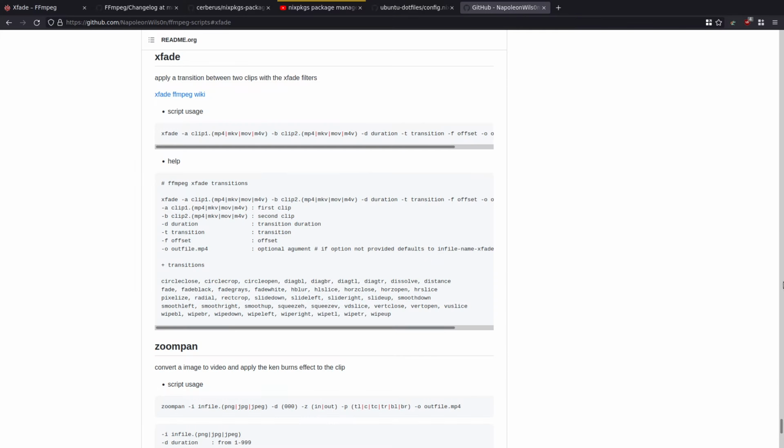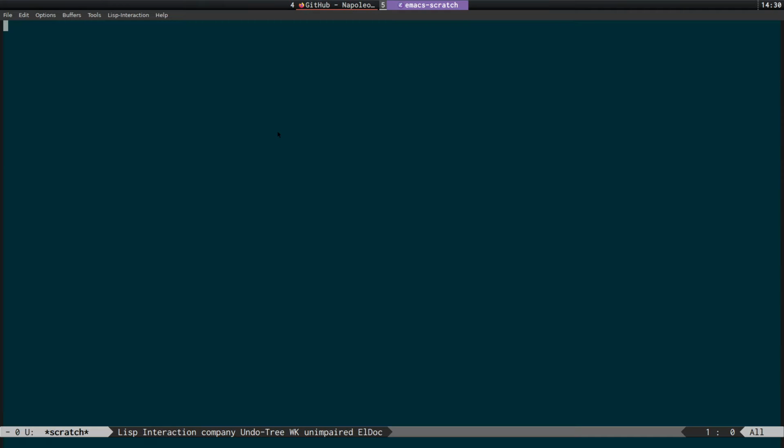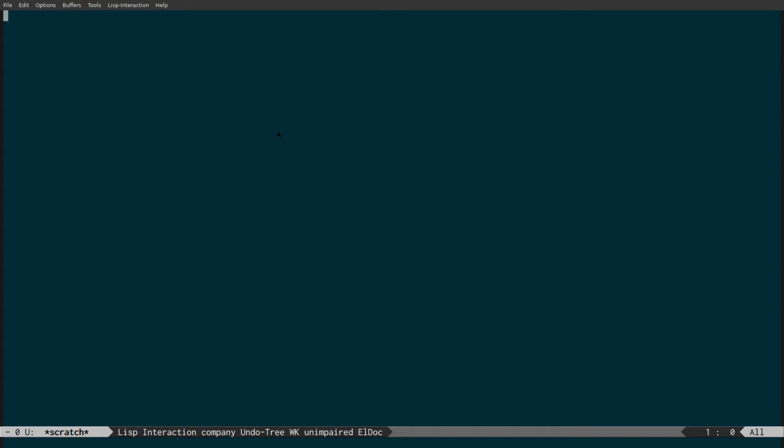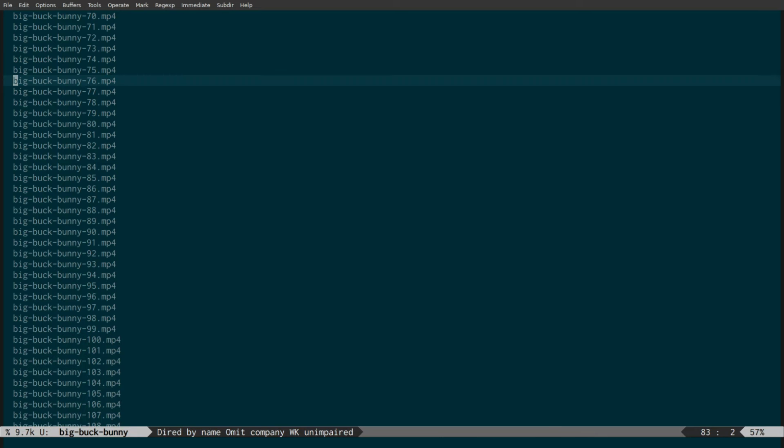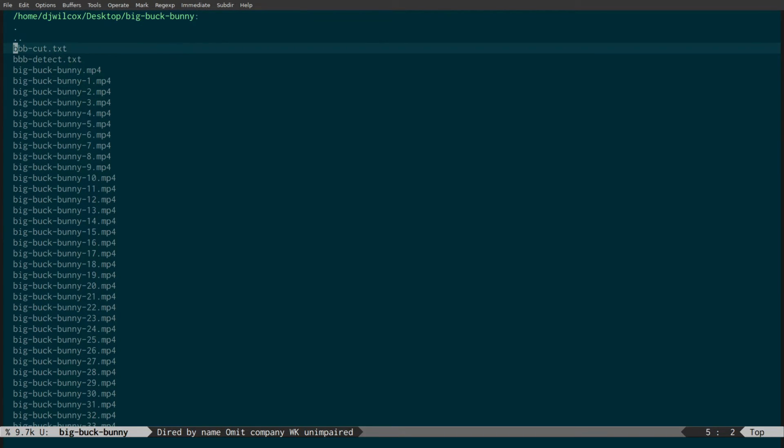So I've got the documentation up here on how this works. I've uploaded a new script. So what we're going to do is crack on, and first of all, I'm going to open up Emacs, and you can use your own file manager, but what I just want to show you here is what I've done is taken Big Buck Bunny, and using a script I covered in a previous video called scene detection, I've chopped the video up into individual clips. So as you can see here, these are all the individual clips that make up the video.